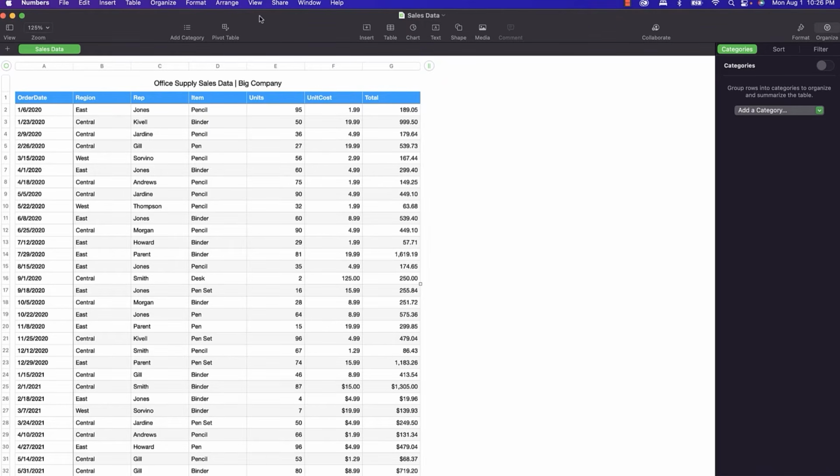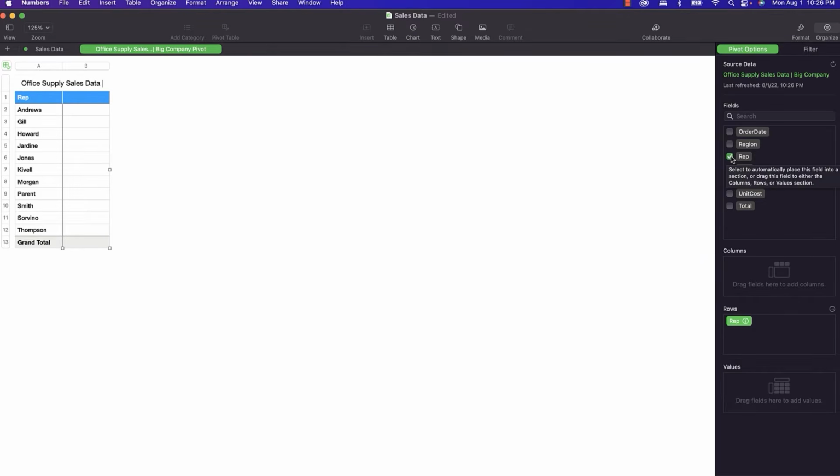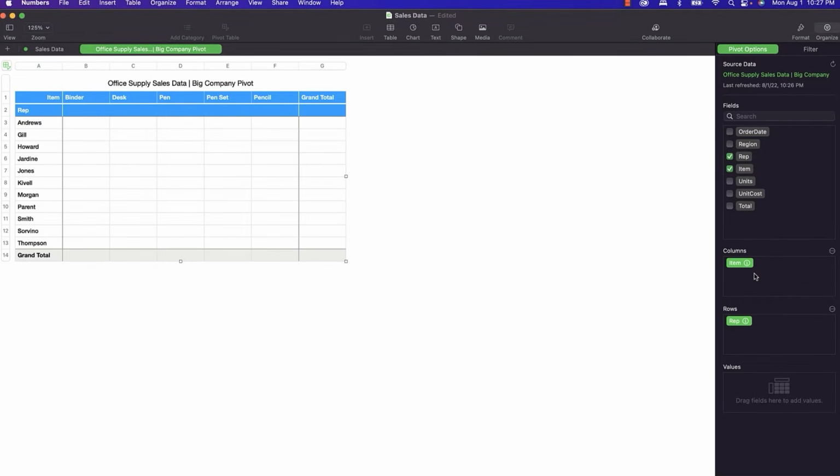First, click the Pivot Table button right here in the toolbar. Now, notice it created a new sheet, and it created a new table for us, and it opened up all the pivot options over here in the sidebar to the right. Now for our example, first, let's pick the reps, so we'll select that. That puts all their names in that first column. Now let's add what they sold, so we're going to drag item into the columns down here. There you go.